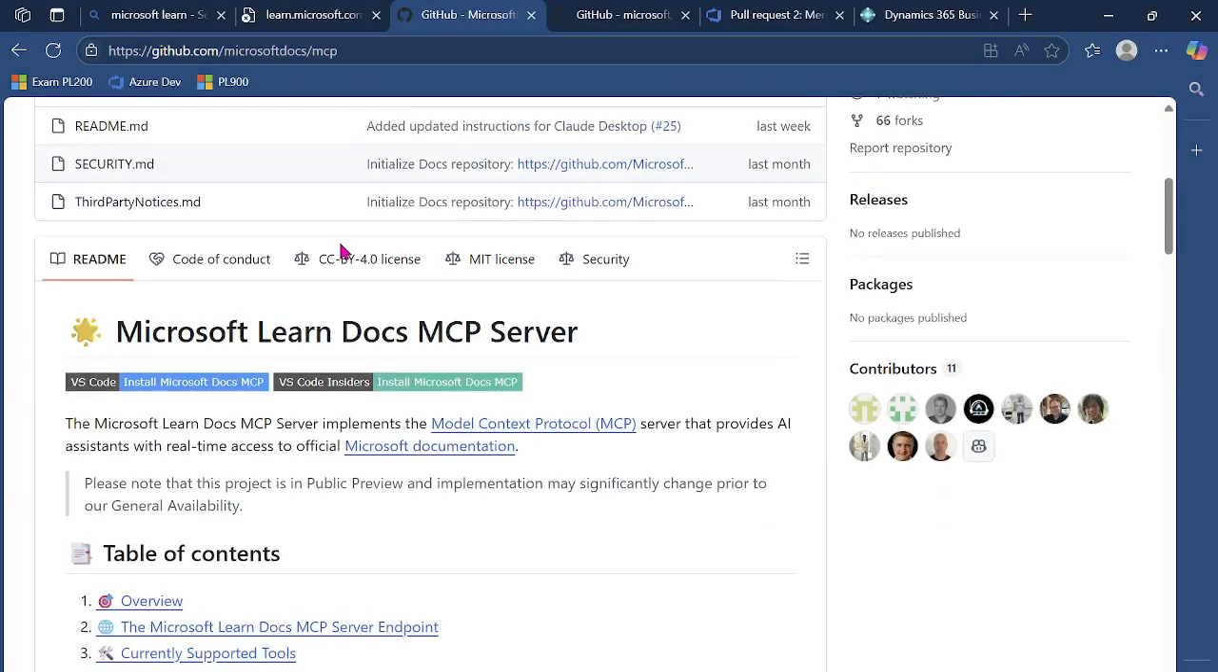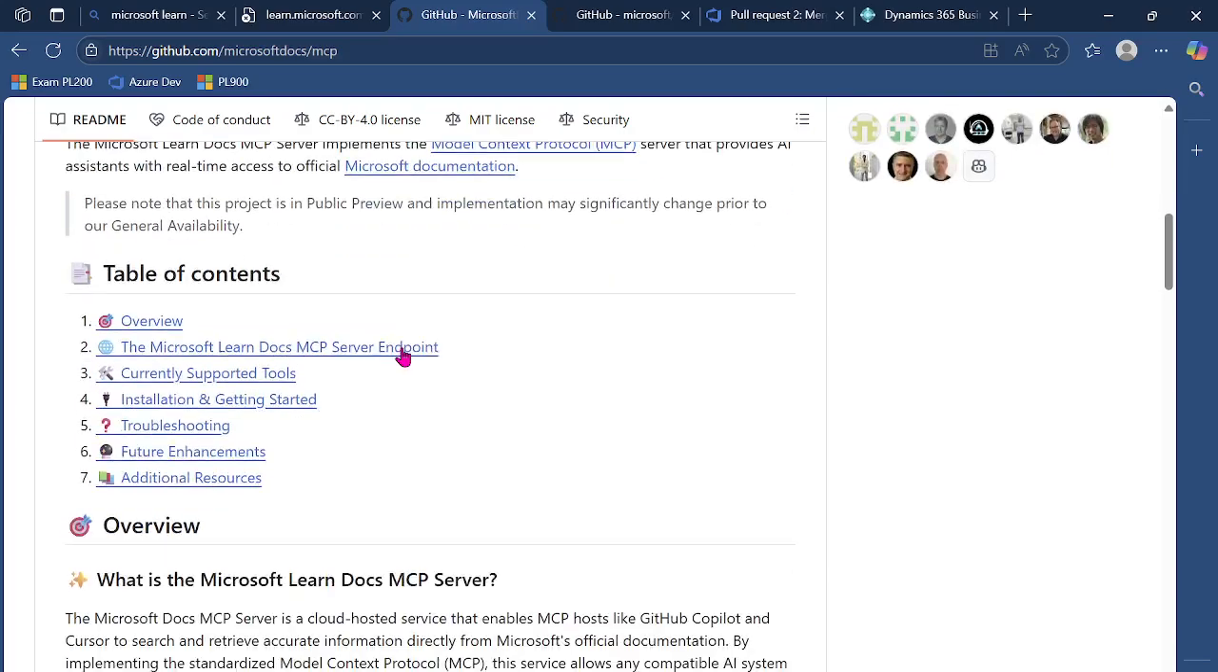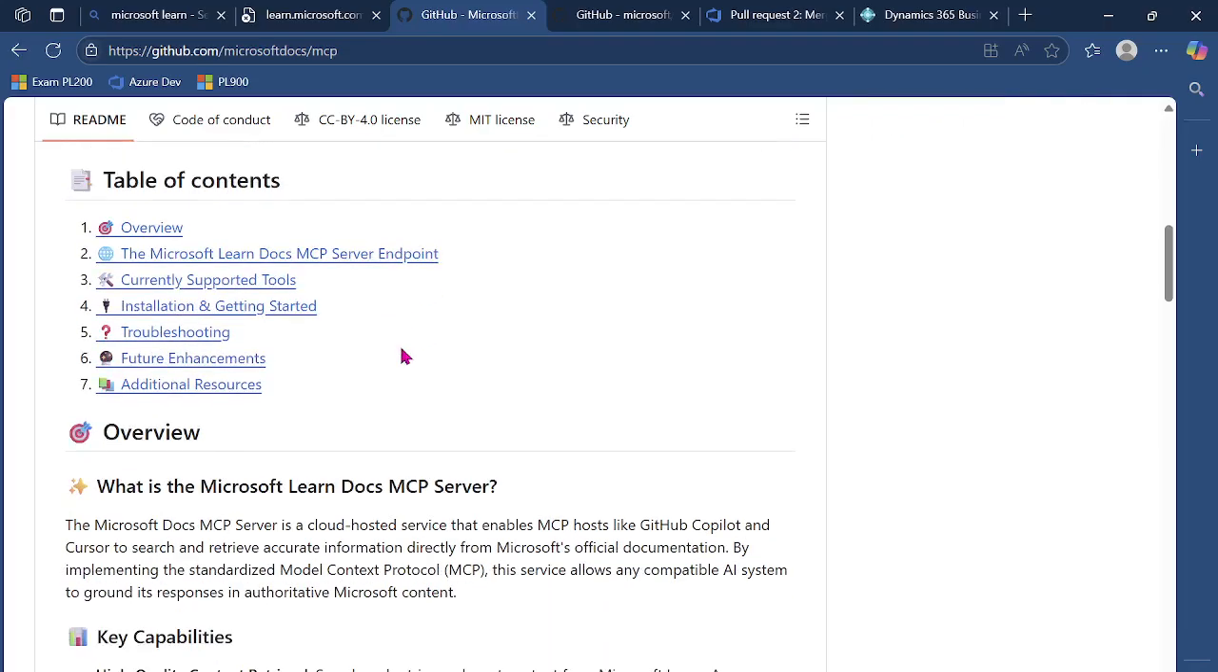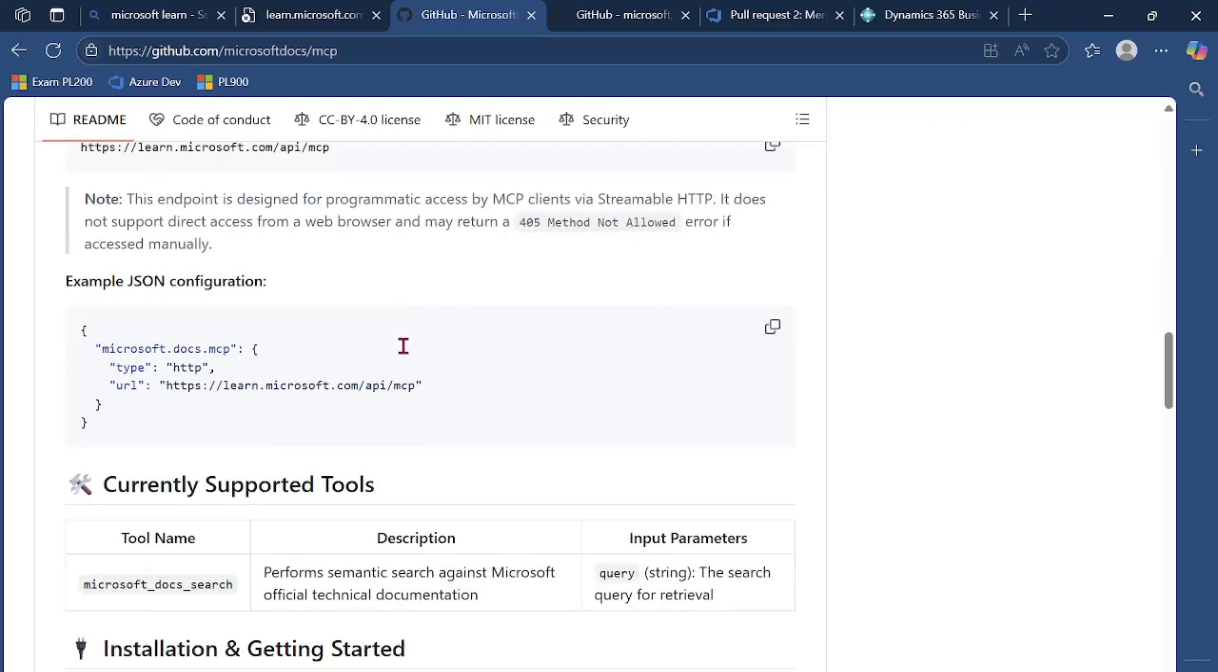Microsoft Docs, so that your AI model can search for your prompt directly in the Microsoft Docs, and rather than relying on different blogs or the web, your AI model will directly search and look for the information in the Microsoft official documentation. Okay, and the installation part is very easy.